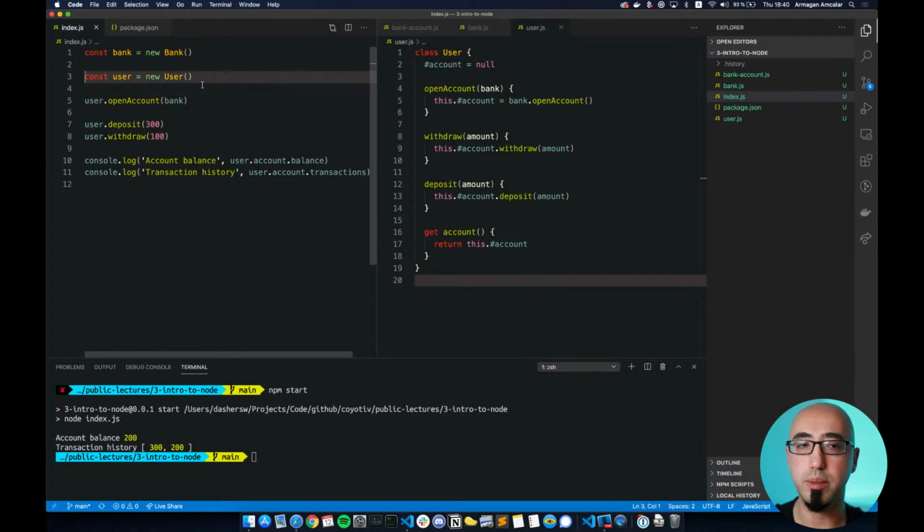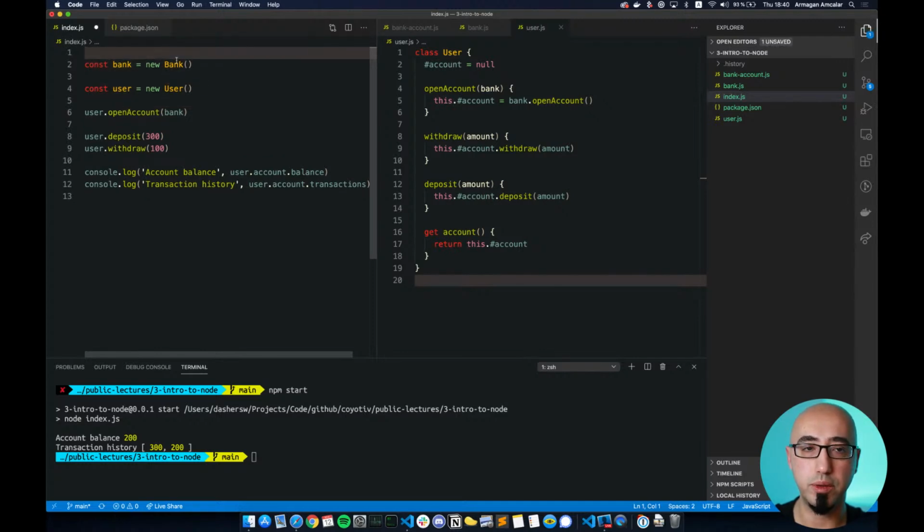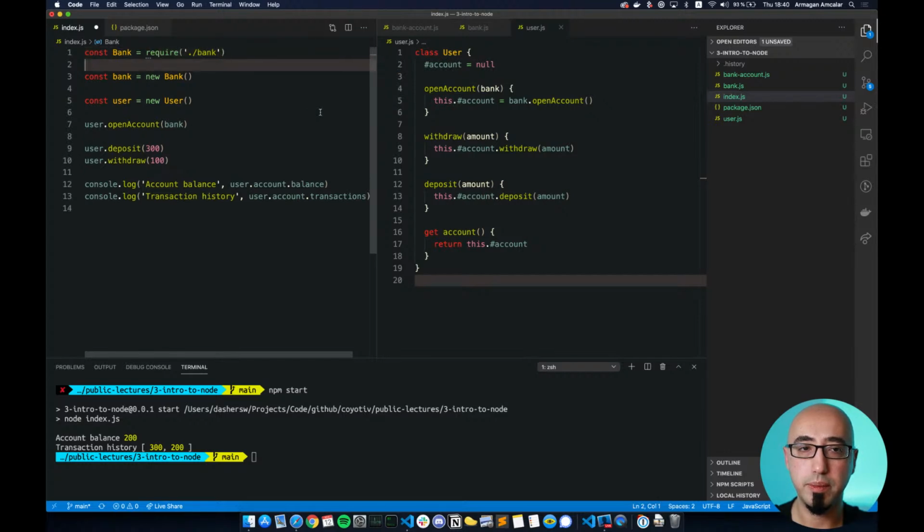Great, but how do I use them here in my index.js? I need a reference to bank and user. Apparently I don't need a reference to bank account, but a bank does. So what I do is leverage a functionality of Node.js: requiring different modules. In order to use a bank here, I need to define it, right? Bank equals require, and I use the bank file. This is where the bank class resides. So require it for me, bring it forth, and I'm going to use it. I do the same for user.